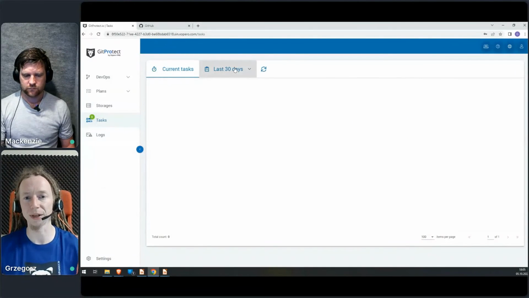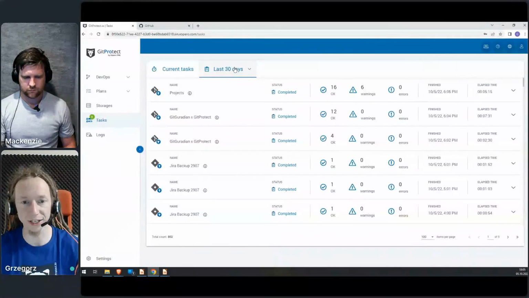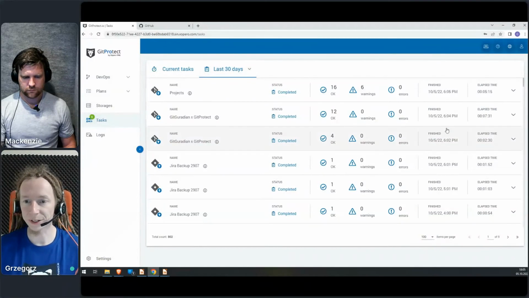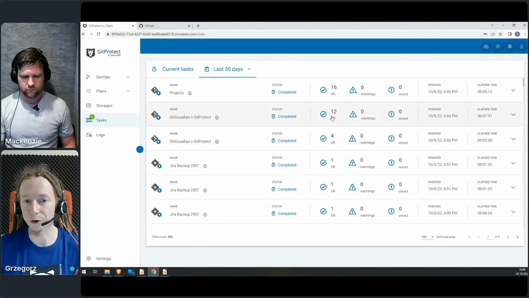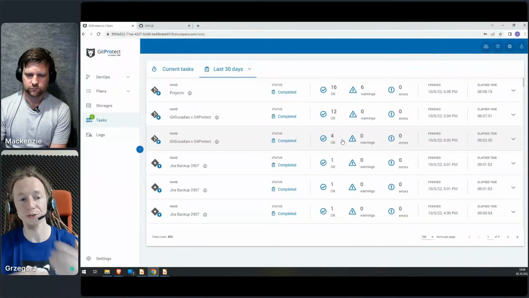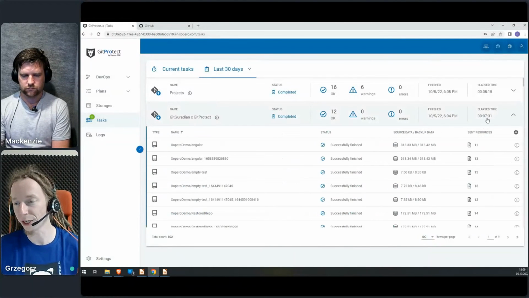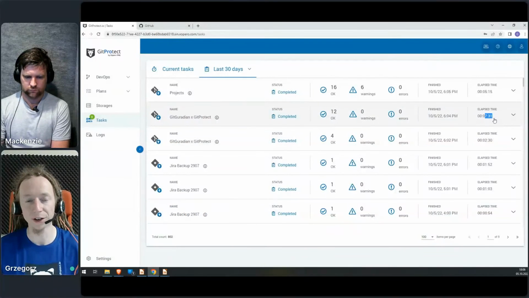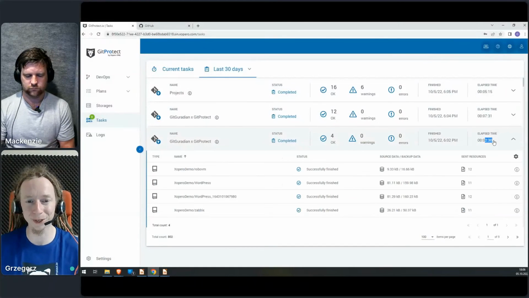And let's take a look, for example, at our last 30 days. Here we've got the list of the tasks that have been done within the last 30 days. For example, you can see the GitGuardian cross GitProtect backup has been done today twice. The first was for all repositories we have, and the second one was only for 4 repositories, because when it was triggered, the rest of the repositories were awaiting the first one to be completed. It took around 7.5 minutes to complete the entire backup, and 2.5 minutes to complete the incremental backup for those 4 repositories.